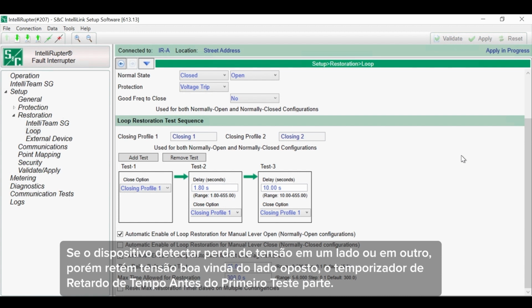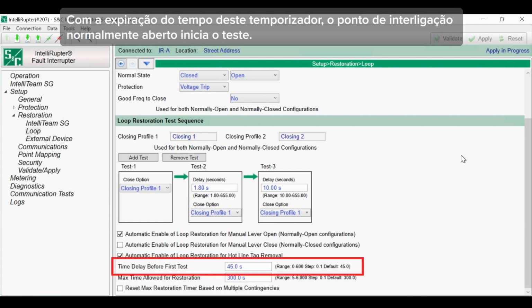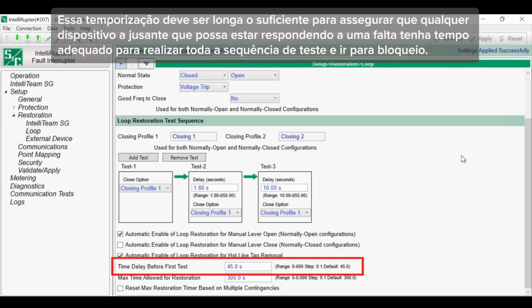Once again, apply settings. Once the device detects loss of source from one side or the other but retains good voltage from the opposite side, the Time Delay Before First Test timer will start. At the expiration of this timer, the normally open tie point will begin testing. This timer should be long enough to ensure any downstream devices that may be responding to a fault have had adequate time to run through their test sequence and lock out.